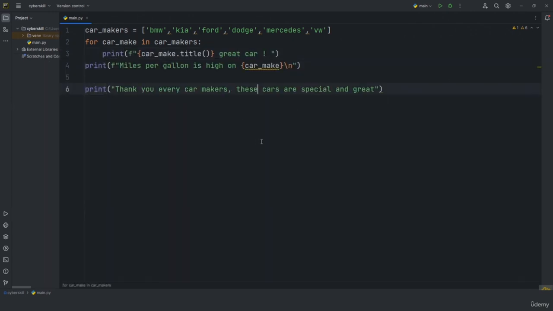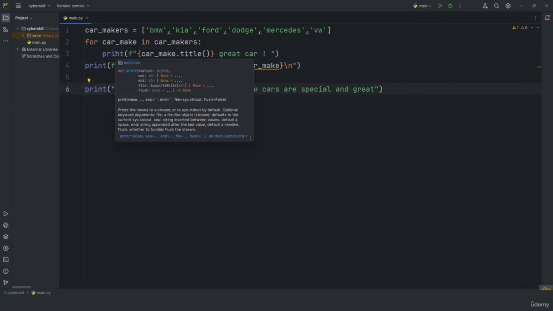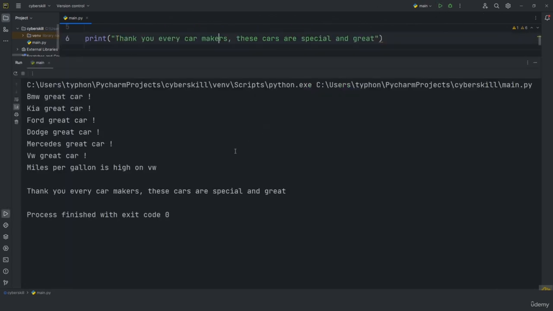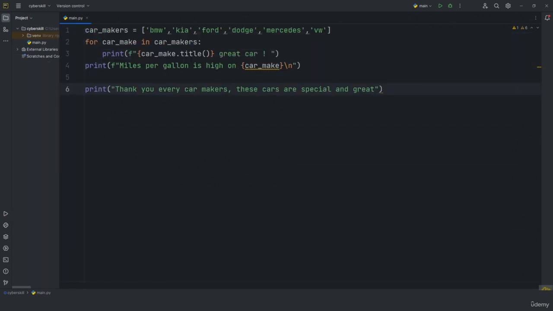But here the second print call is not indented, so it's executed only once after the loop has finished running, because the final value associated with Volkswagen here, and Volkswagen is the only one who receives the thank you. These cars are special and great, and Volkswagen is the only one who gets the miles per gallon message.